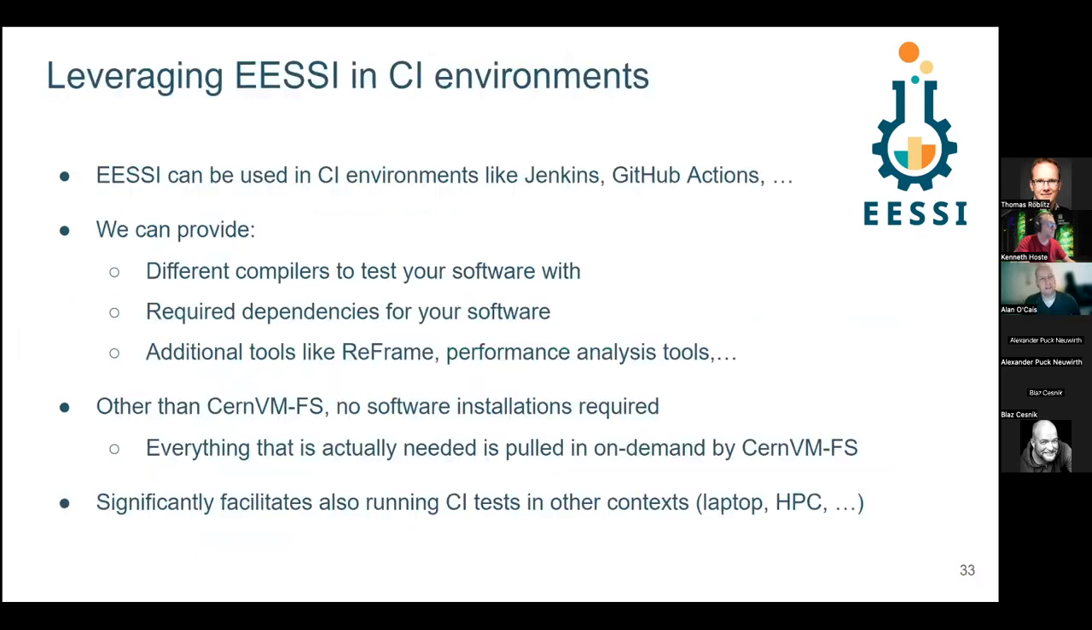So the next thing I want to discuss briefly is how you can leverage EESSI in a continuous integration environment. So hopefully a lot of you, if you're developing software, are using continuous integration already. And maybe you've heard of things like Jenkins or GitHub Actions or GitLab runners or things like that, right, to help you with continuous integration. What can EESSI do for you?